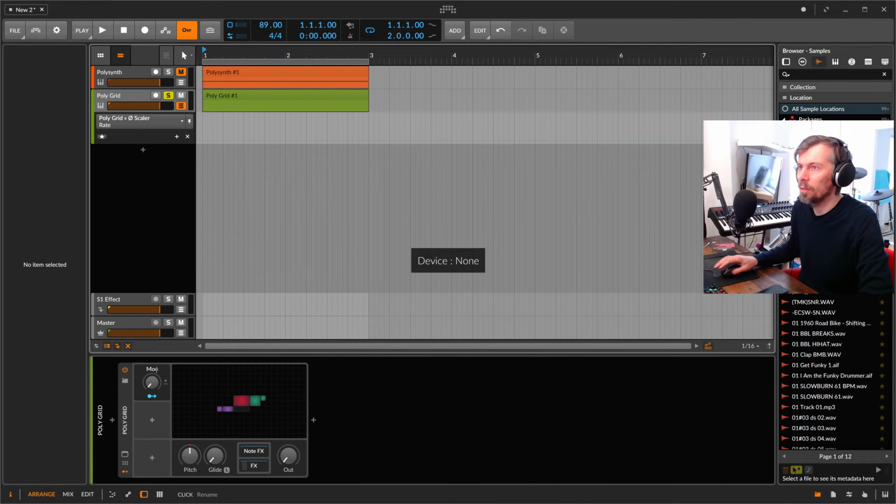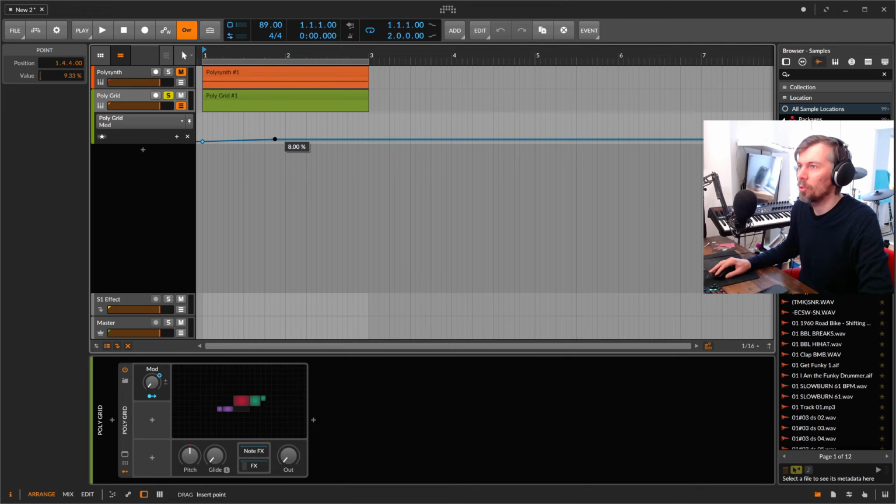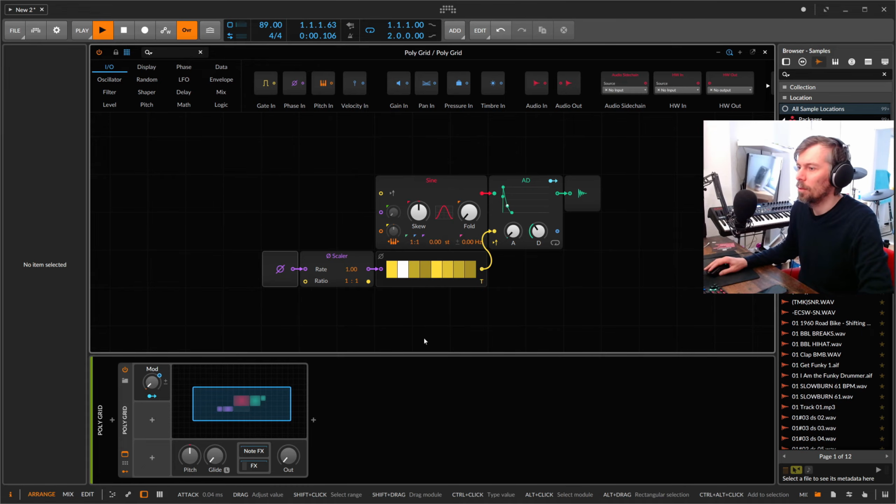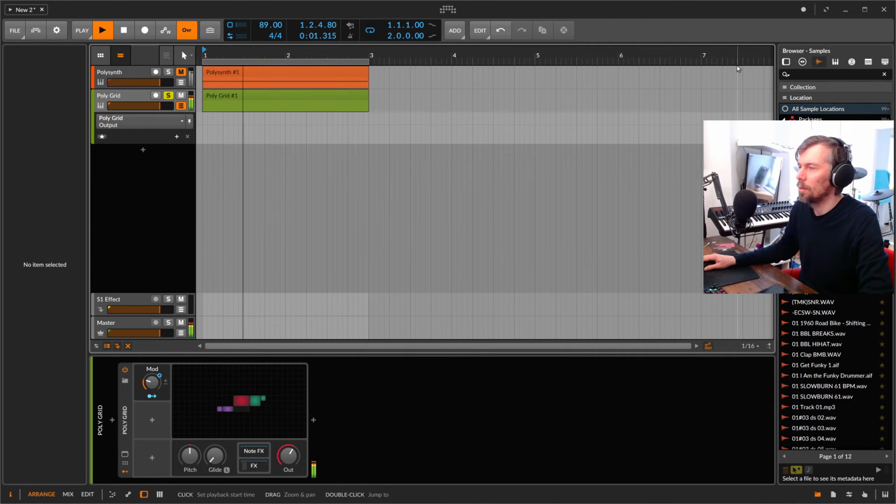What do you call this? Want to change here the macro. Look at something like this.